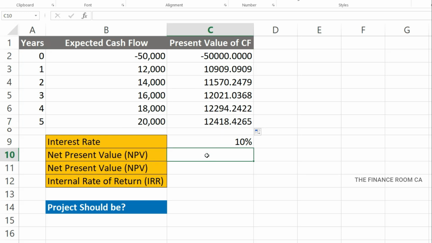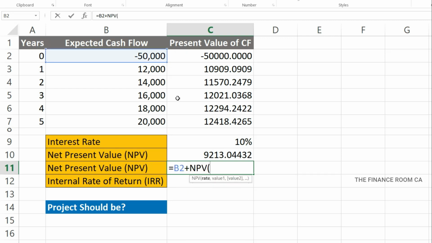And now to find the NPV, it's very simple. There are two methods. First, you have to sum these values here. This is my NPV. And the second way, you can just use this plus your NPV formula, with the rate and all the cash flows here. Yeah, you can see this. These are very similar values.